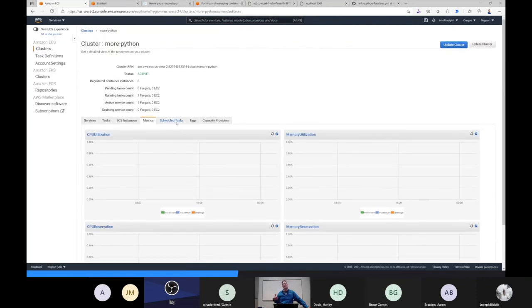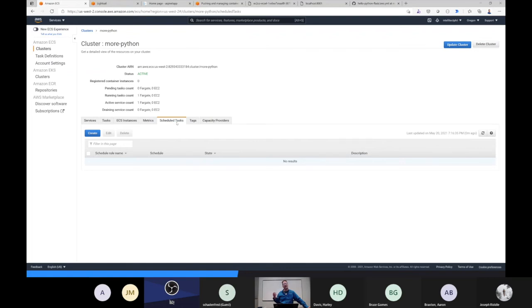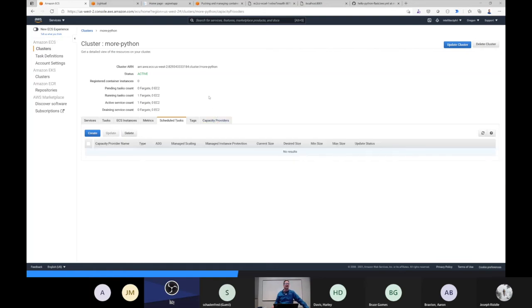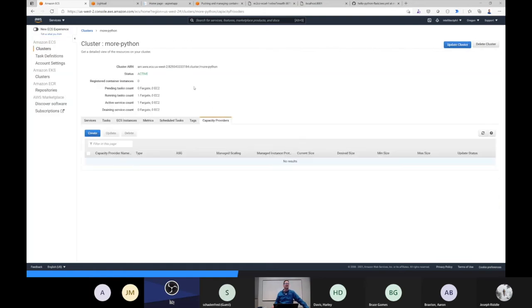I can also configure this to schedule tasks. So if I want to run it nightly or periodically, whatever, it doesn't have to be a website. This is just one scenario, and then there are various ways to provision additional capacity.